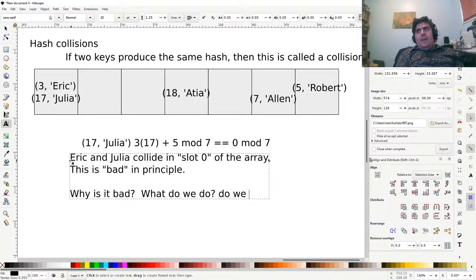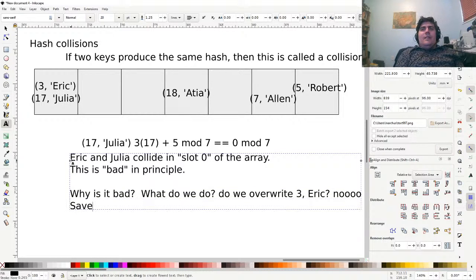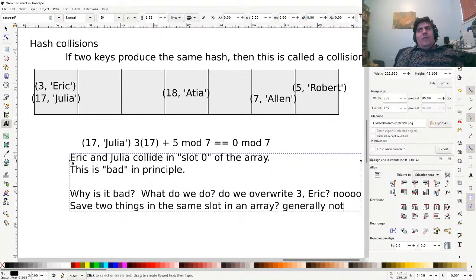Do we overwrite Eric? No. We don't want to overwrite me. Can we save 2 things in the same slot? Generally not, but sorta, right?